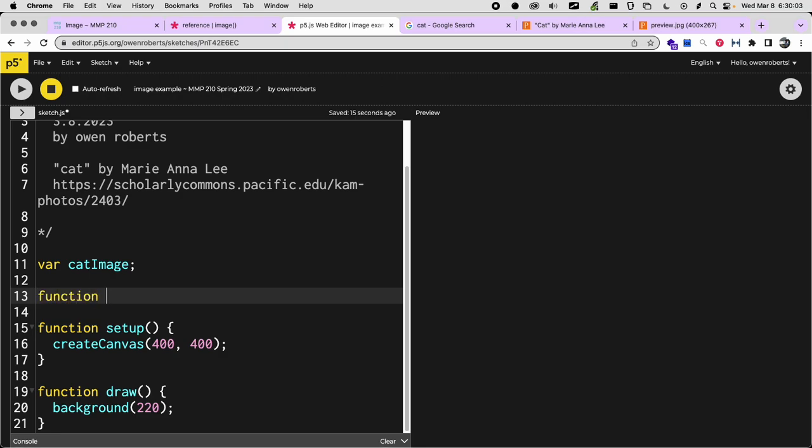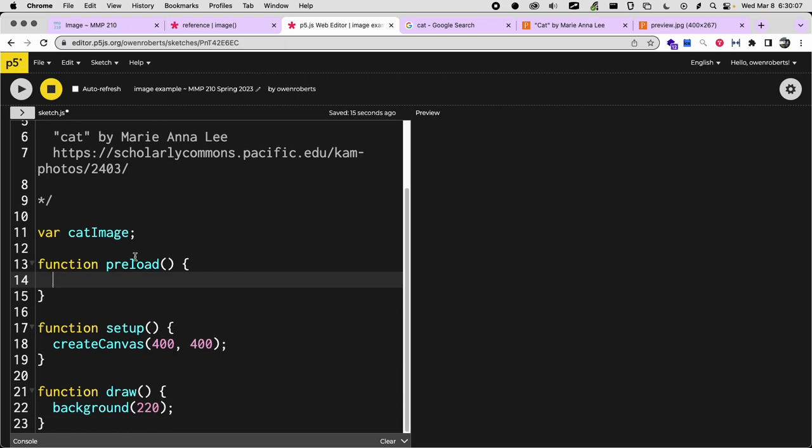So now I'm going to say function preload. And the preload function is actually going to go before the setup function. So if you don't have a preload function, it just goes straight to setup. But if you have a preload function, P5 does everything that you want it to do in the preload function, and then it goes to setup once it's done loading. So all I'm going to do is load the image.